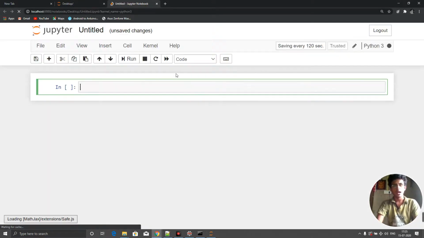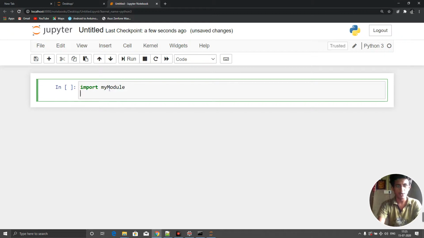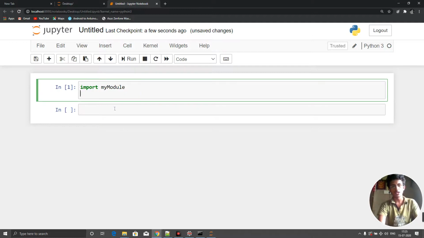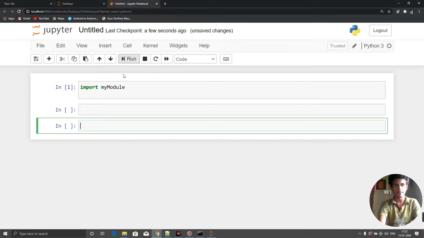Now I'm going to check whether import works. Here I'm going to import my module, and click run. Yeah, it is imported, because if I click run, it is successfully imported, because I'm in the desktop directory.